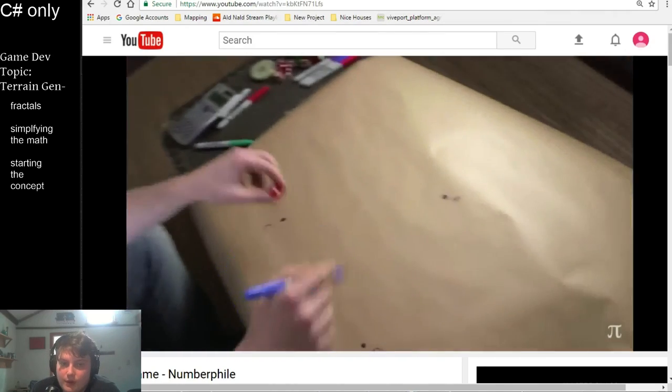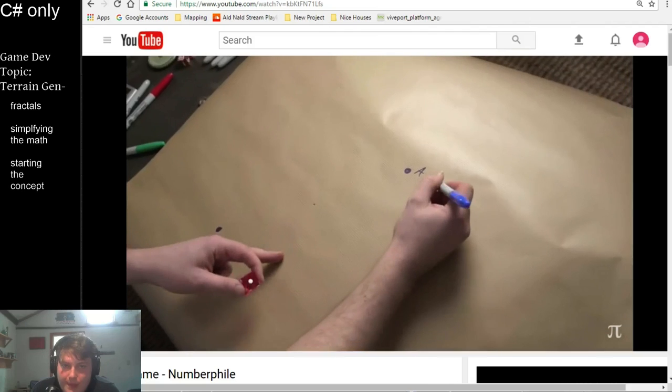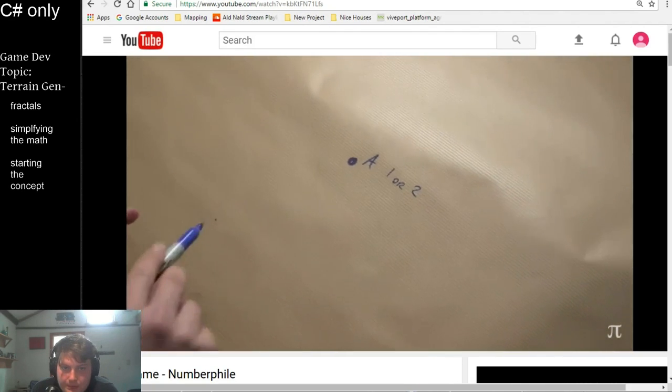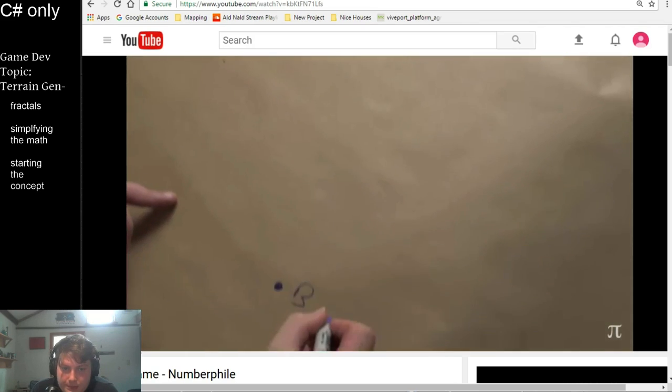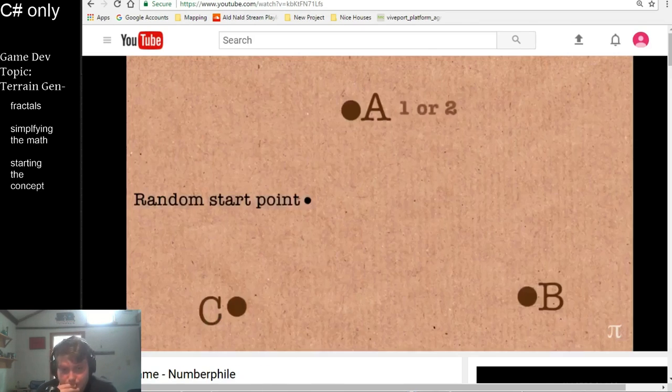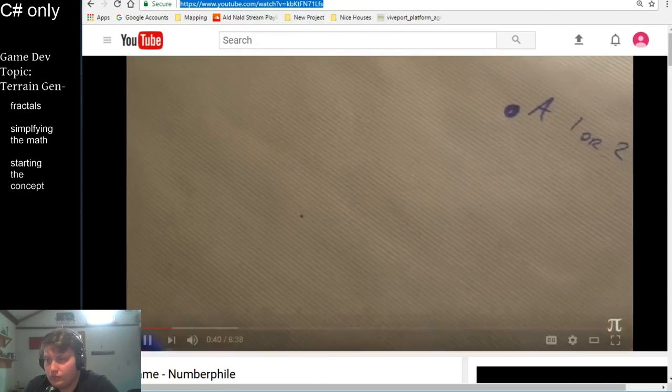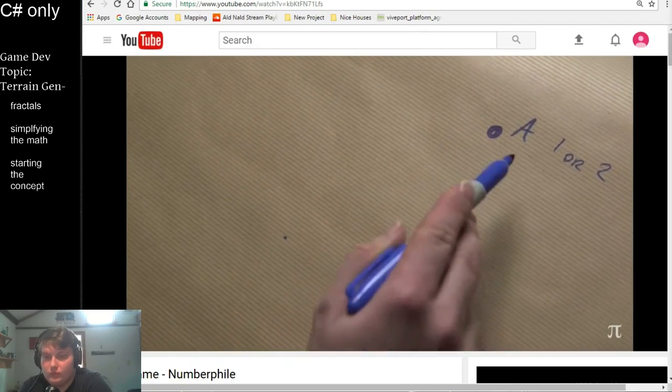And whatever point we choose, we're going to go halfway. So let's call A 1 or 2. If we get a 1 or a 2, we'll go halfway towards A. And B is going to be 3 or 4. And C can be 5 or 6. And so I just rolled a 2, so I need to go halfway to the point that has been chosen at random, which is A in this case.